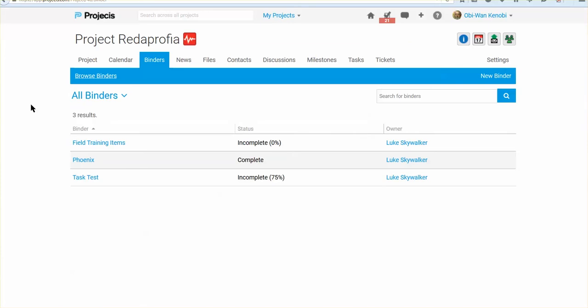If you ever have a question as to who owns a particular binder, you can go to the Browse Binders and look at the owners list.